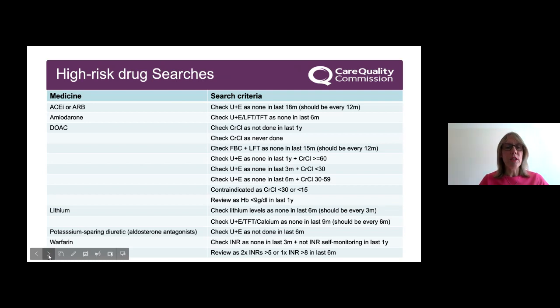So when a patient on a DOAC has their UNE taken and their eGFR is calculated as part of that test, practitioners should then be using the software embedded within their clinical system to calculate the creatinine clearance level, which takes into account other factors such as their age and their weight. It's important to have an up-to-date weight to do this correctly.